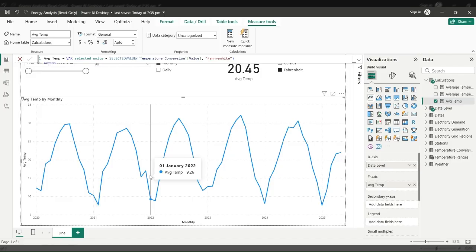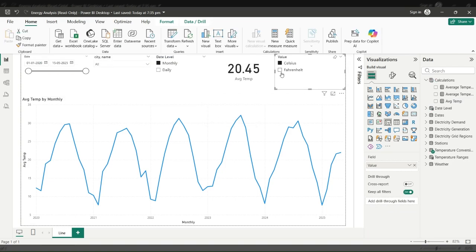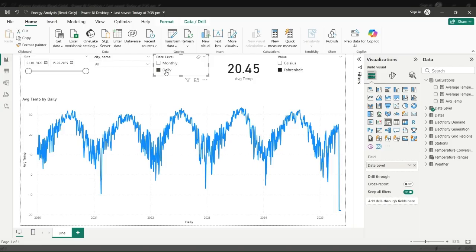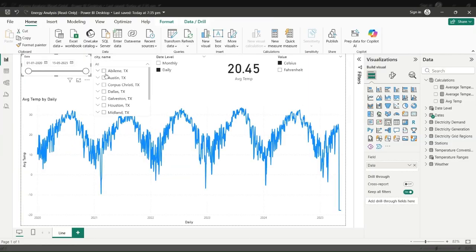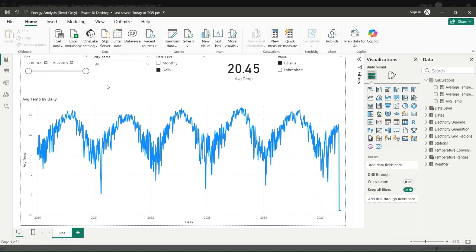So this is basically how we can convert Celsius and Fahrenheit and use this for the daily data. If you're able to see for daily, then this is going to change, and we can also check it for these cities. This way we can use the understanding of the formatting of measure units and what can be done.